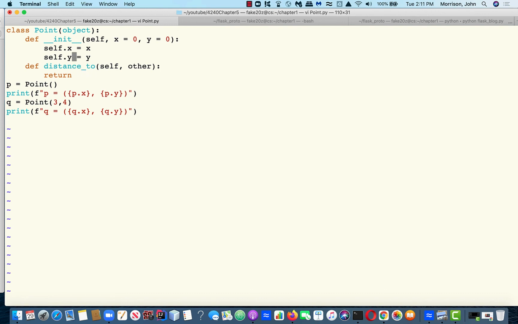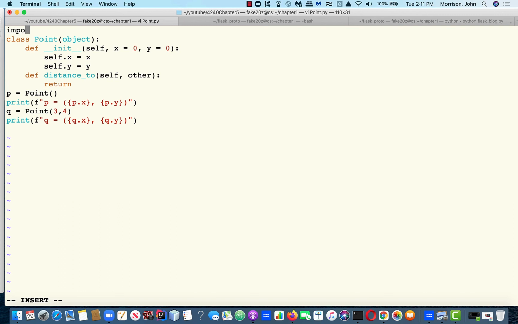I'm going to import the math library here because it'll come in handy, because it will actually save me typing. Good old math.hypot. I'm going to say self.x minus other.x, self.y minus other.y. Okay. There's my distance too, and I'm going to come down here and print.